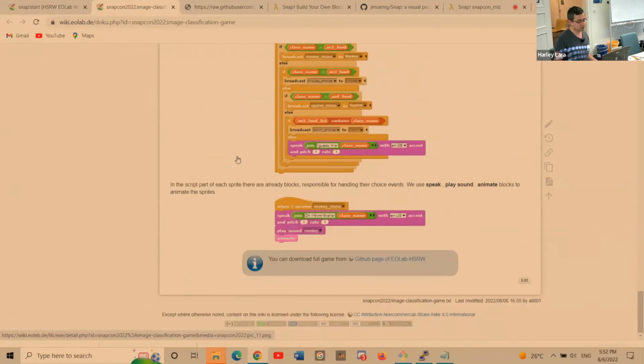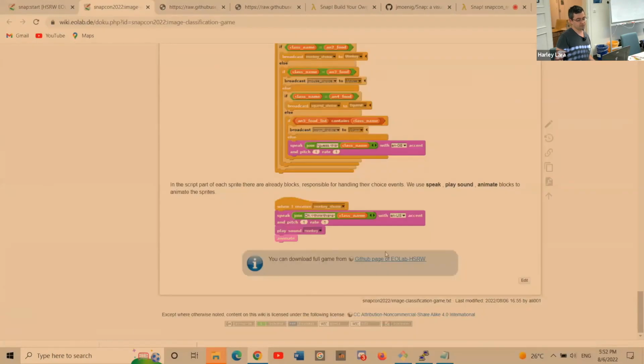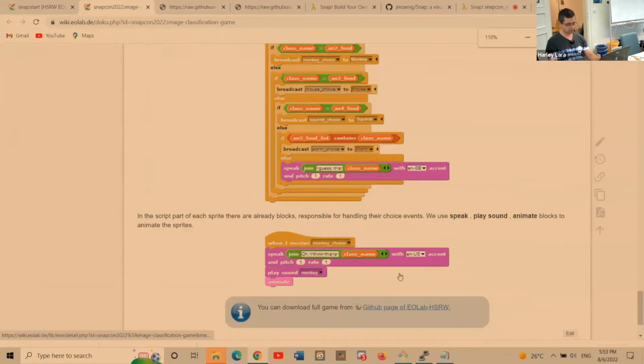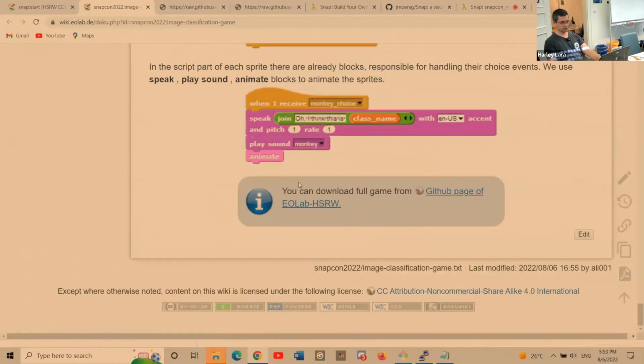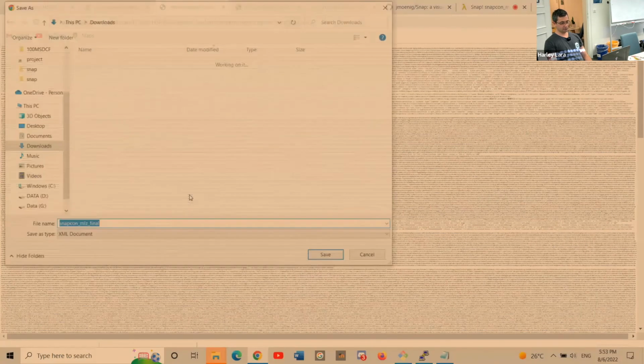To download it, just go down the page to the last link that I provided, and download this XML file to your laptop. You can download the game from here. It's the EOLAB wiki, snap.eolab.de, scroll down, download. I would suggest right click, save as, otherwise you will just grab the page. Scroll down, right click and save as, and save it on your laptop.